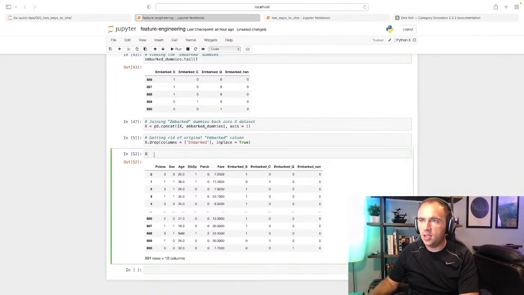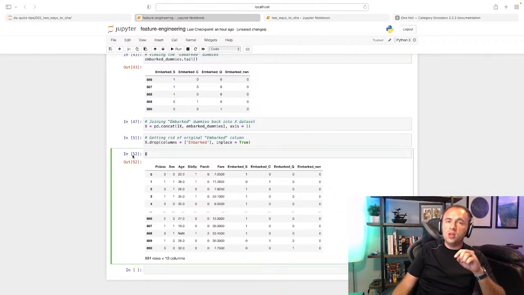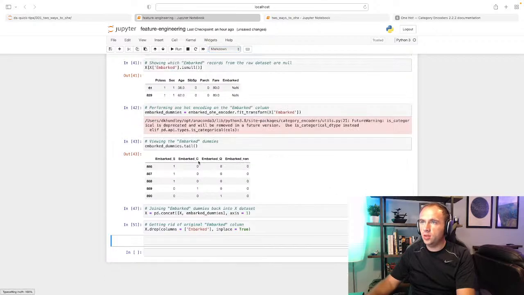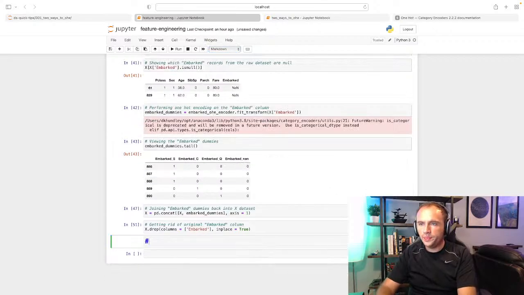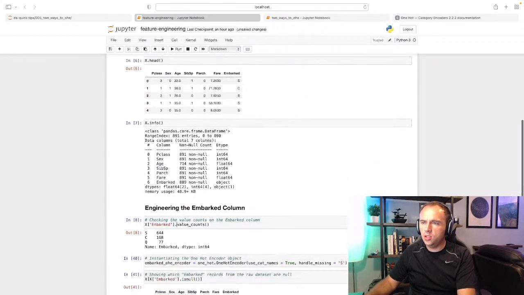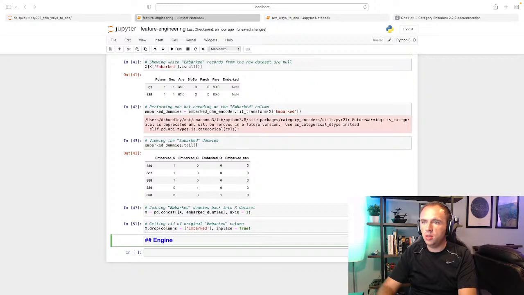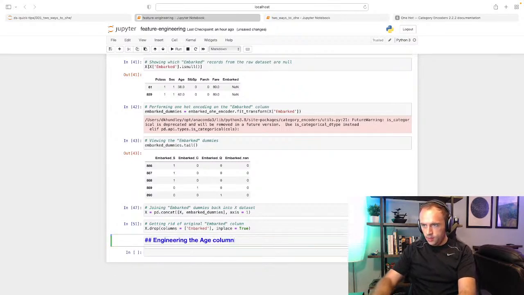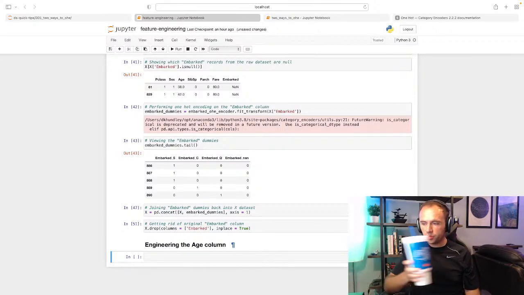So let's go ahead and do the age column, because we're going to do two things here. The first thing that we need to do is handle nulls. And I kind of alluded earlier that we're going to do a little bit different thing with handling nulls here. All right, so what did I call this? Engineering the embark column, engineering the age column. All right, not columns, column.